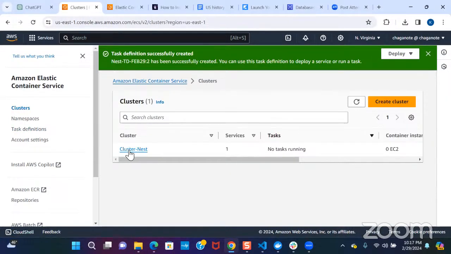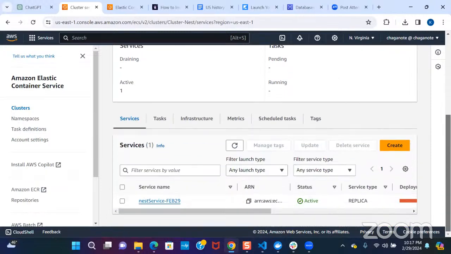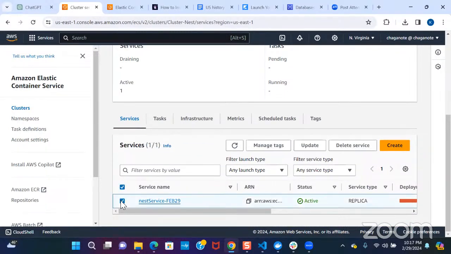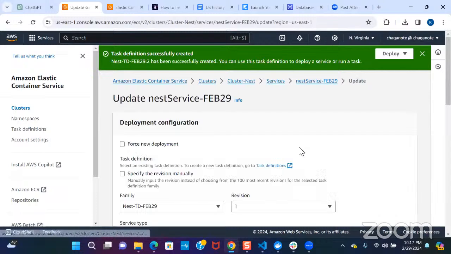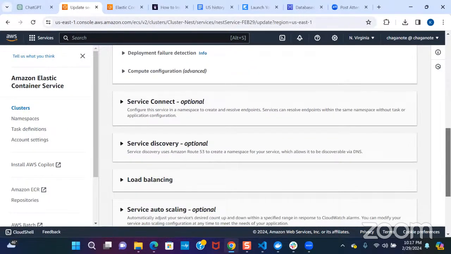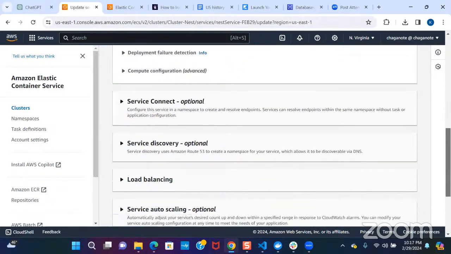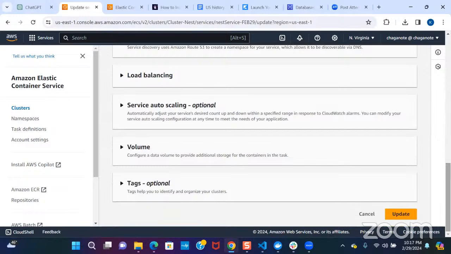So update your service. Select your cluster, and scroll down to your ECS service and select it. Update. Force new deployment. Then for your task definition, just update your task definition to the latest revision. So scroll up. Here is the first one, the task definition family. All right, scroll down. Yeah, that's it, update.